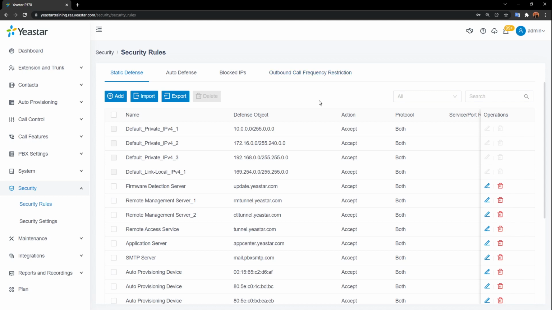Here's the thing, guys. If you have a new system, when you jump in and click on security rules here, the first thing I'm pretty sure you will see is the static defense, and you will see some default rules already exist. That's the thing I want to talk about here. All right. Those default rules, you don't have to change anything. You don't have to change any of them. We have so many default rules there.